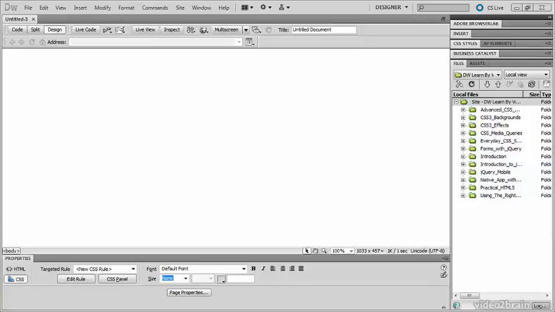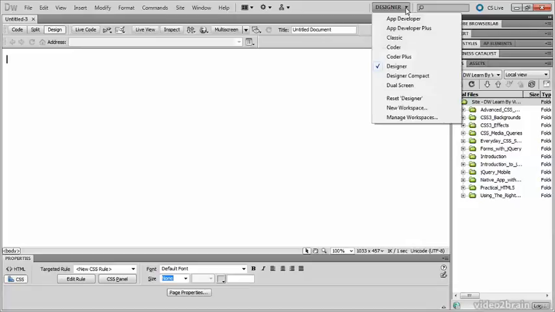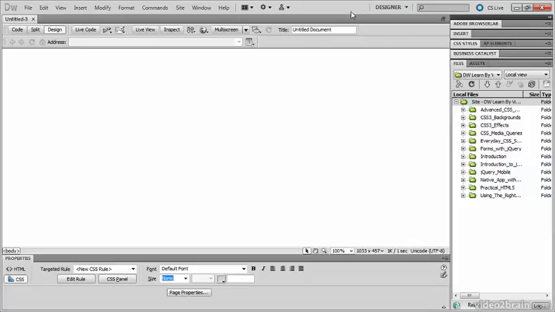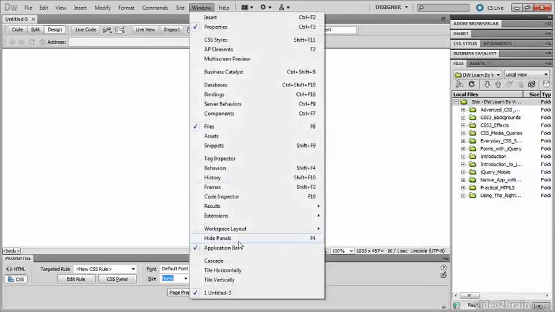This is the default designer workspace in Dreamweaver, but you're not stuck with it if it doesn't suit your workflow. It's just one of several presets that can be selected from the workspace menu. In Windows, the workspace menu is here at the top right of the screen. In the Mac, it's a little bit further to the left. If you can't see it in the Mac, go to Window and select Application Bar.